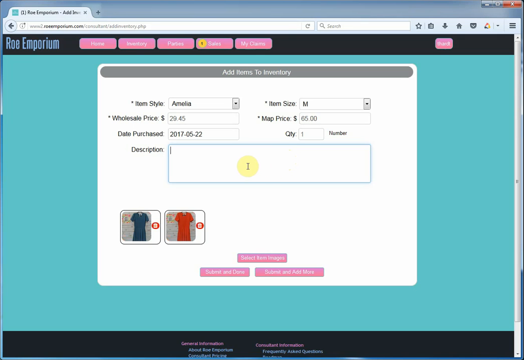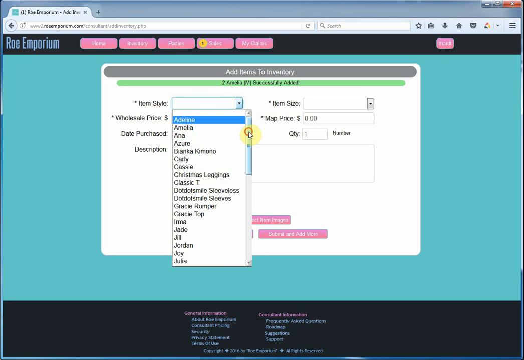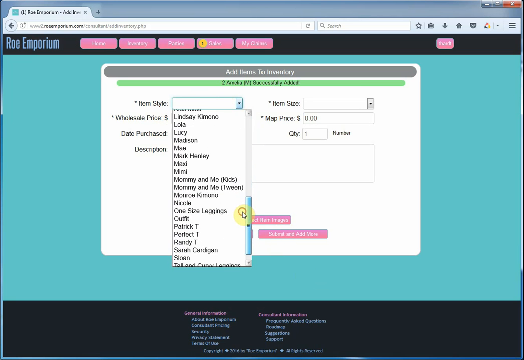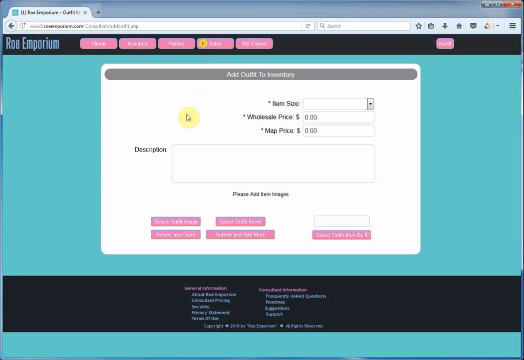So it may take some time to fill this information out, but I would think it's going to be beneficial in the long run. So what you would do is, once you have your items loaded, you can just submit and add more. So you can come up here and select the next one. So I will show you how our outfits work. It's a little bit different than what you may be used to.